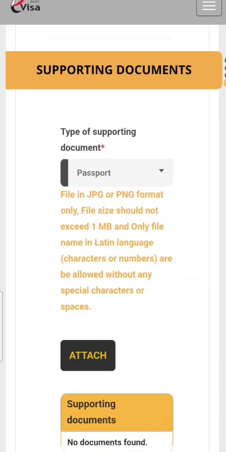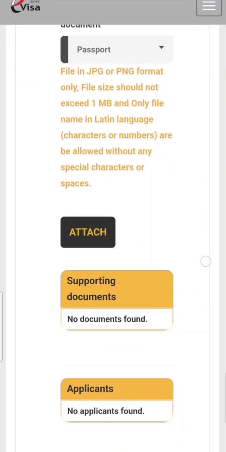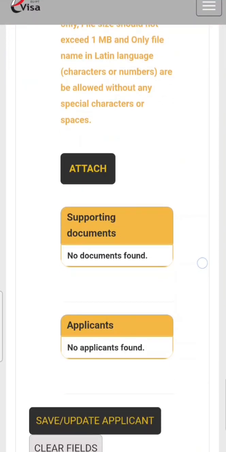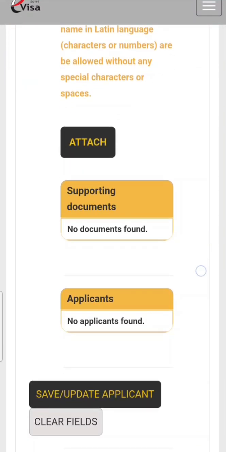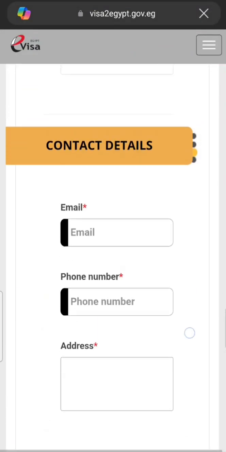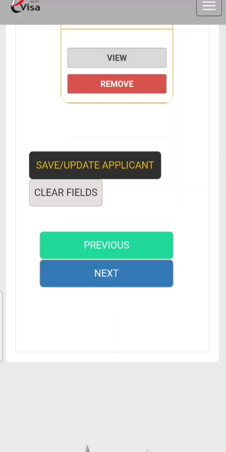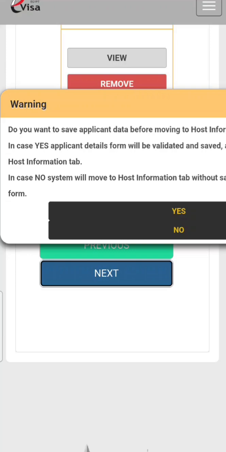Supporting documents, they have asked for the passport. And then we are going to click on save, update applicant. So I'm going to do this and then I'm going to see you guys. So the applicant is added. Now I can tap on next.